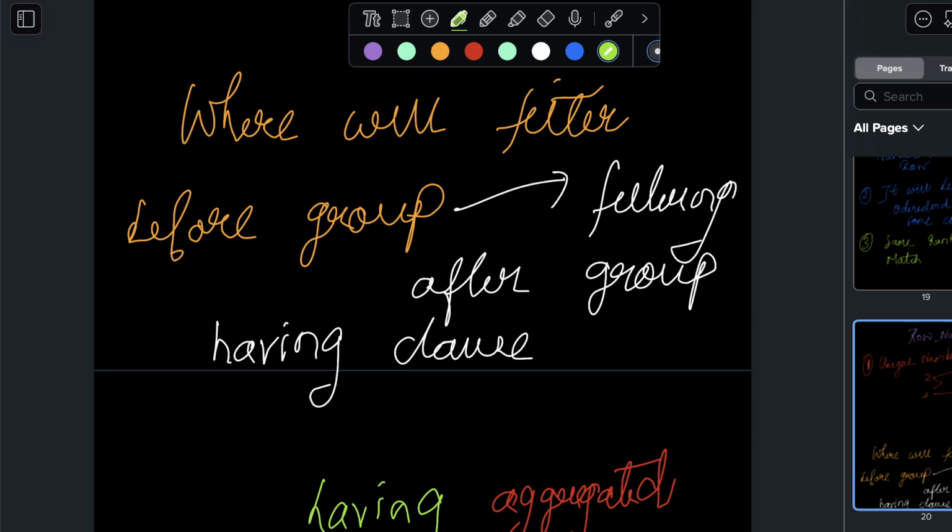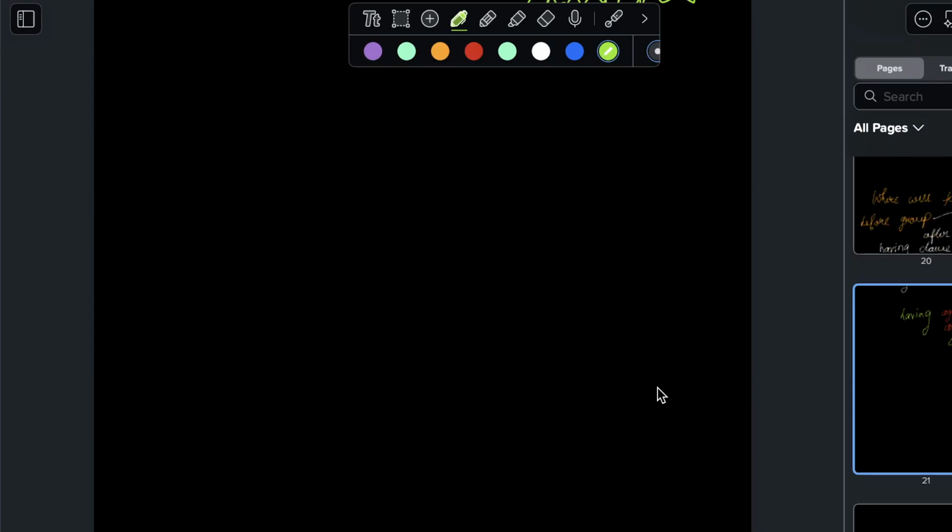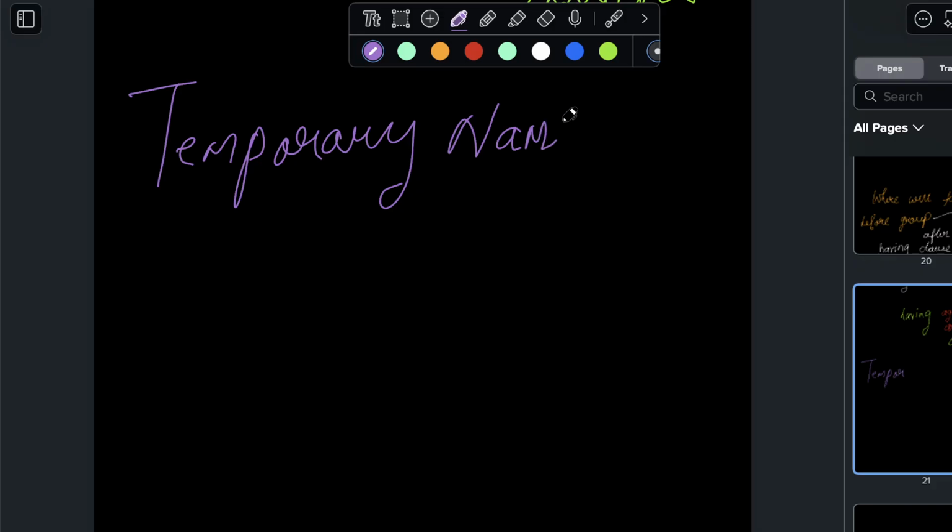Aliasing is the process of giving a temporary name to a column or table. It's a temporary name within the query itself. Always remember this is within the query. Once the query is over, the alias is taken out.